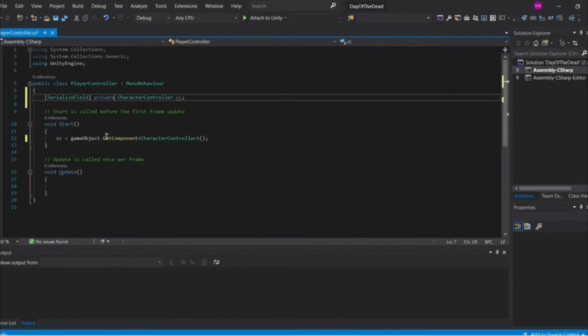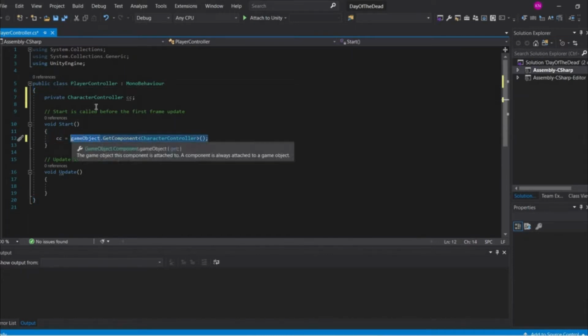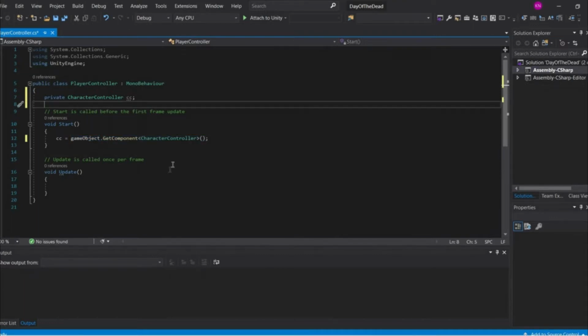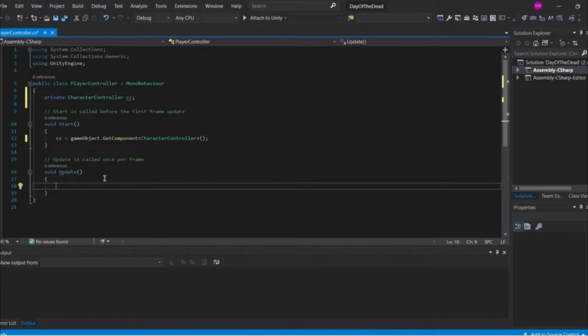So now we have no need to use a serialized field, because what GetComponent does is, once the game begins, it runs inside of the Start function and the script gets that component's reference, guys. So with that we don't require anything else. Now let's get started with the coding part for our player movement, guys.